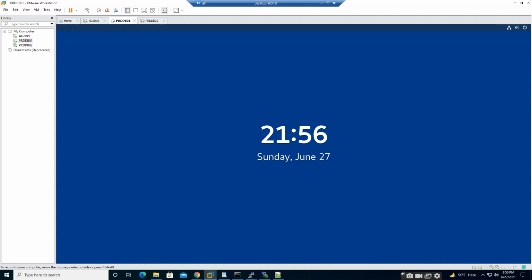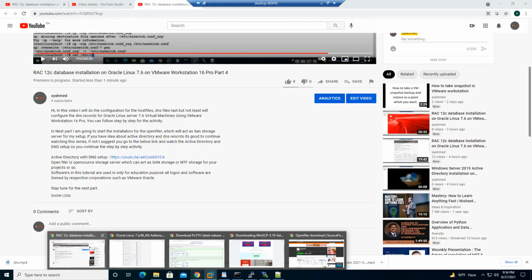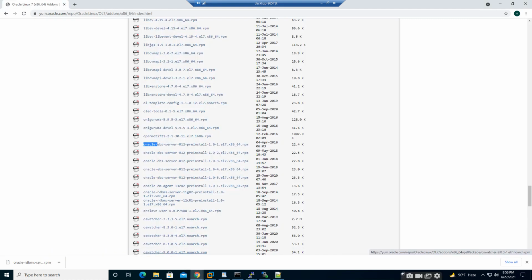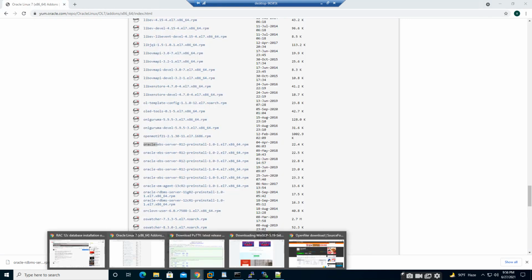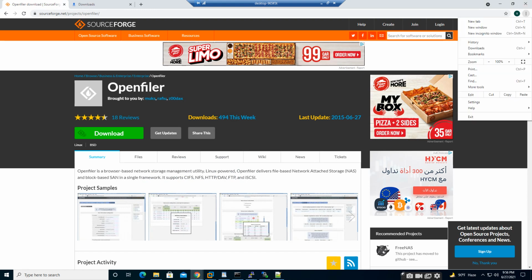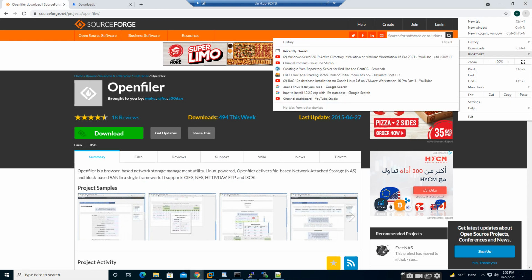Last time we configured the host name and DNS entries, and we created some DNS records for the scan name, the physical host name, the virtual host name, and the private host name for both the instances. We also downloaded an ISO file. Let me show you. Yes, we downloaded one Openfiler ISO, which we are going to use as a SAN storage.